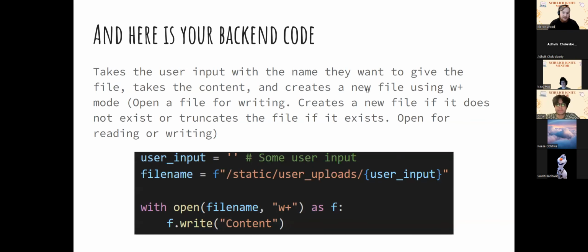So here's your backend code. Whenever they put in a path, they'll type in whatever file name they want. And then from there, that'll be what you'll use as the file name, right? Sounds good. Cool.